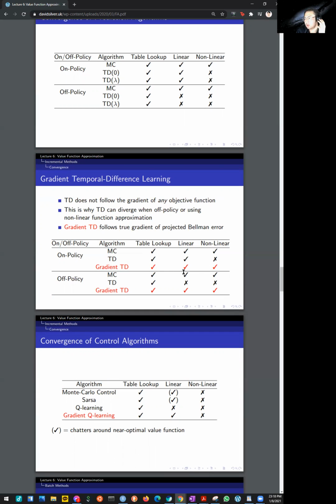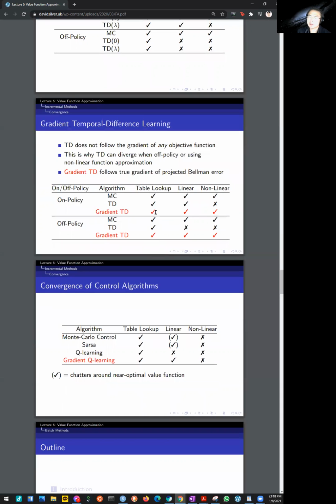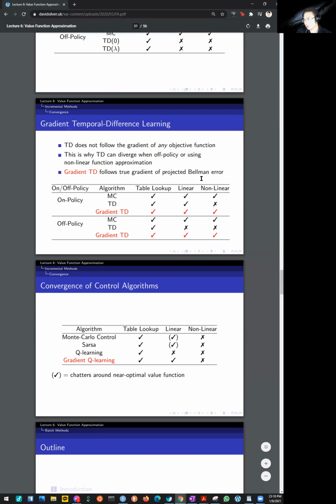Theoretically, it has superior performance to just the temporal difference, but in practice it's not necessarily better, because theory and practice are different. In practice, just using TD learning could be sufficient. So there's not too much emphasis on using gradient TD anyway.